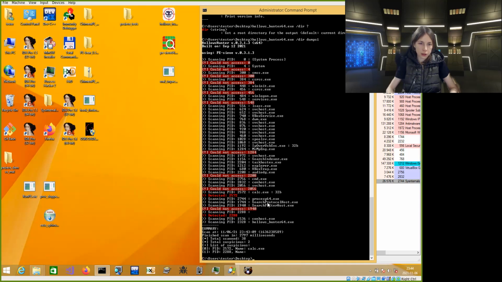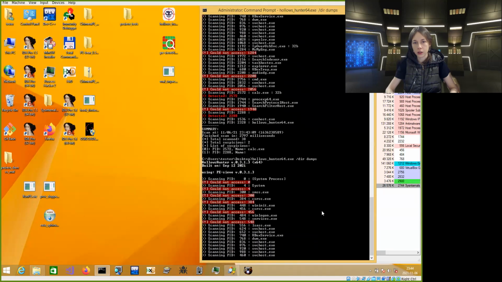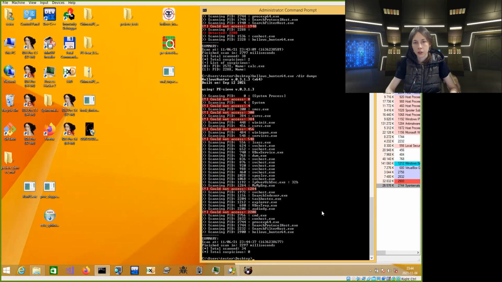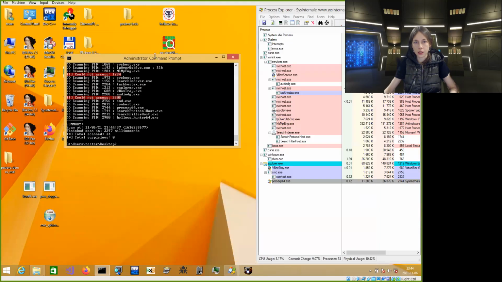But let's begin by scanning the full system with Hollows Hunter again, just to make sure that the system is clean. So now you can see I closed the previous two processes. Nothing suspicious is running, as 0 processes are detected. Okay, so let's start the sample of this Trojan.